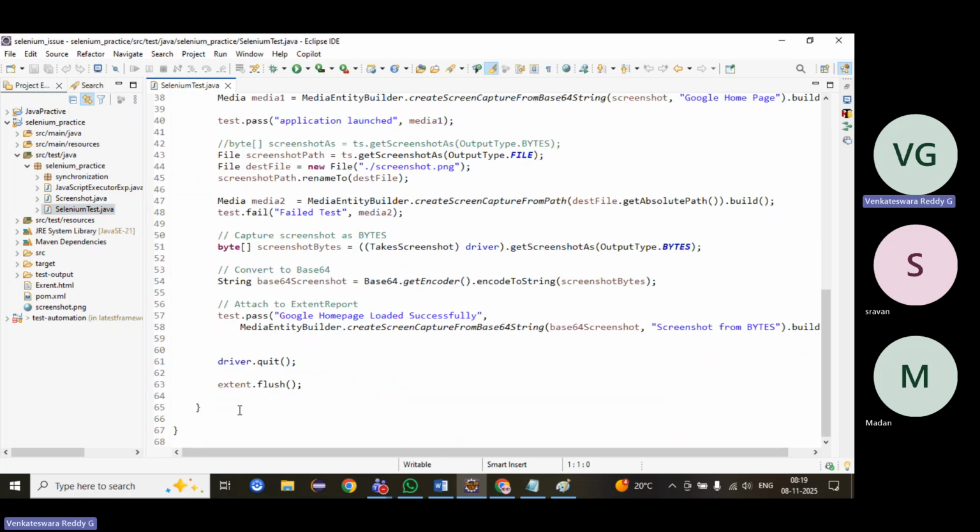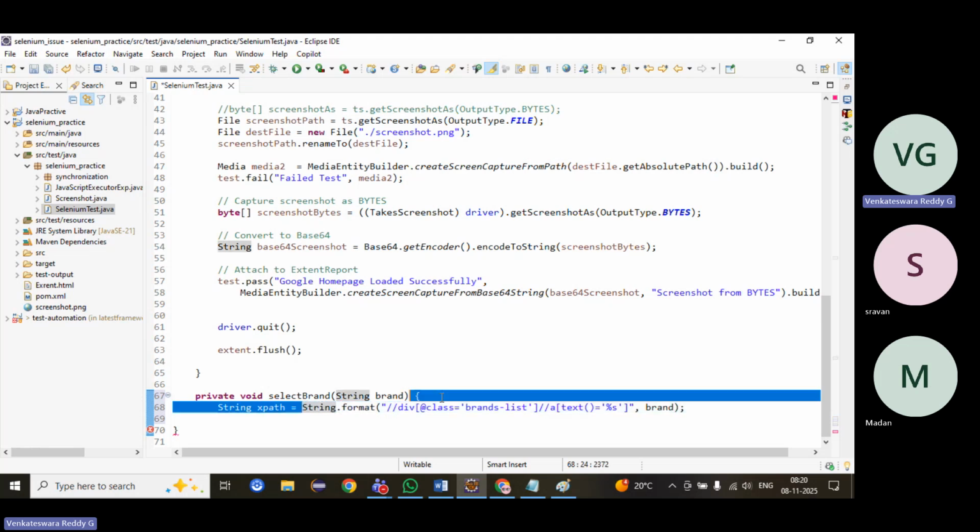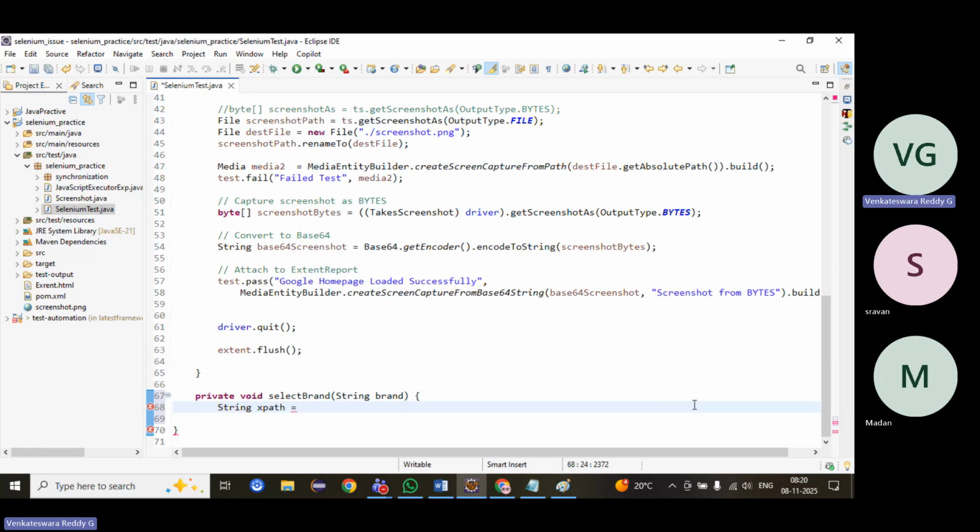So suppose here what we will do, we'll write a private void selectBrand. You will send what the brand is. Then here we will write a String xpath equal to something. What is the XPath here, we can view. Otherwise, a simple way, we can use functions to change it, or directly you can use the double quotes for that XPath.